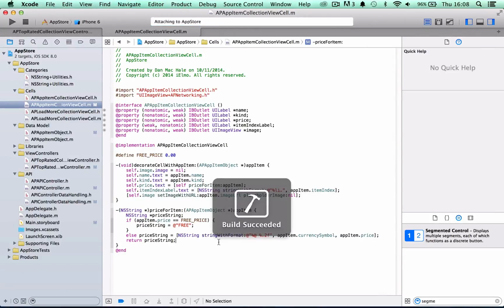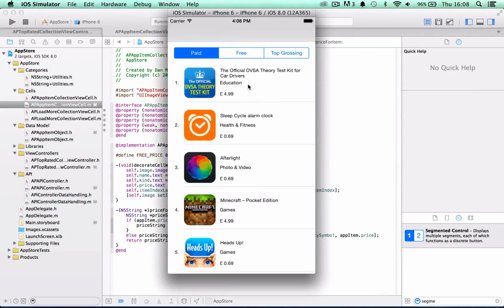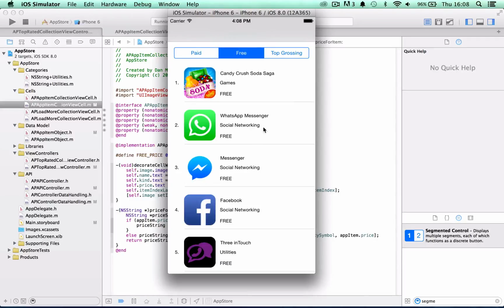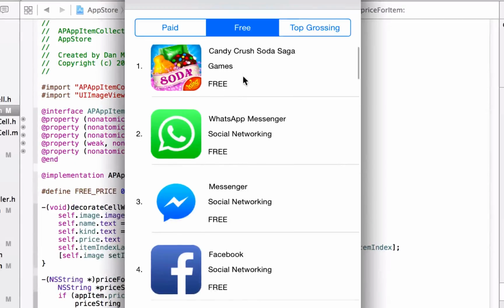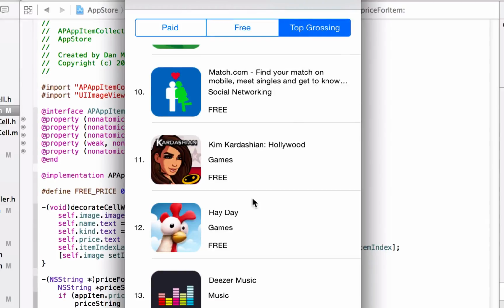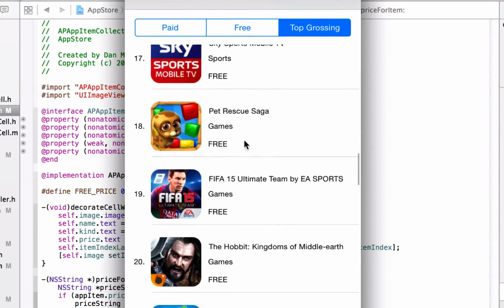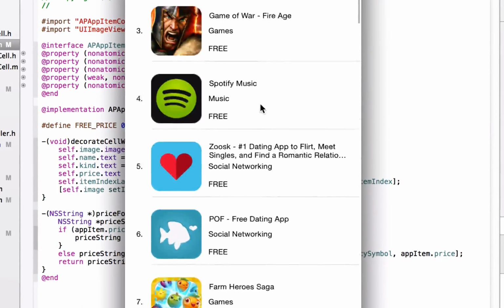And run. How's about that? Free. Swap over, you got the free, you got the payment, you got all the things in the world you want.